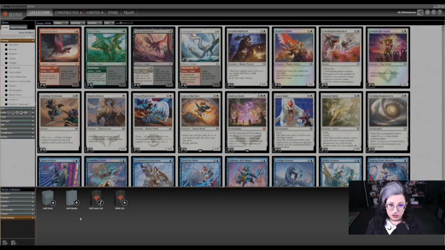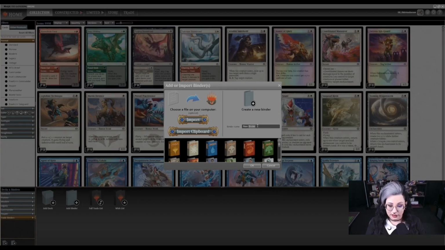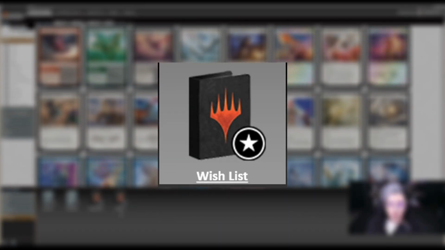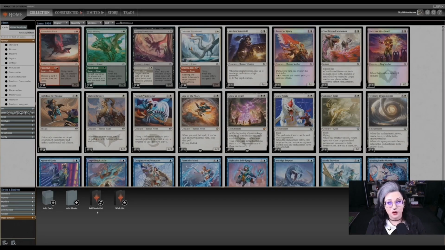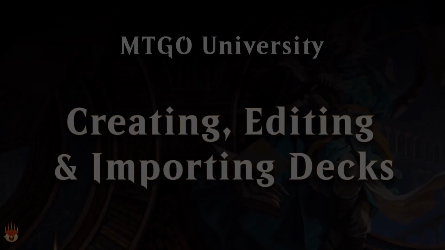Just like paper magic, you can make binders in MTGO. Just click Add Binder, give it a name. You can add cards manually by filter, like all of your red commons or all of your commanders, for example. Or you can import a list from Moxfield or any other deck building site. This makes trading and organizing way easier. You also have a wish list for cards that you want and a trade list for cards that you're willing to give away. This helps other players know what you're looking for during trades.